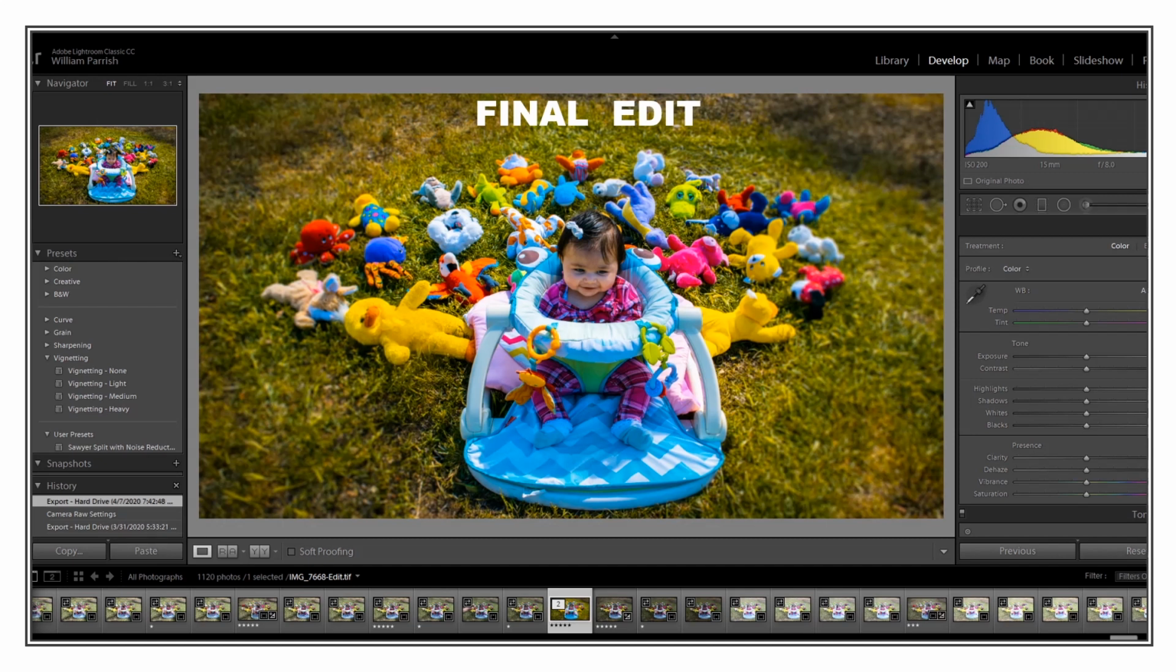This is the final edit. There is some Photoshop in here and a lot of different editing tools that we did not go over today, but we've been looking at this photo this whole time, so I thought I would show you the final edit, and I thought it came out kind of nice.